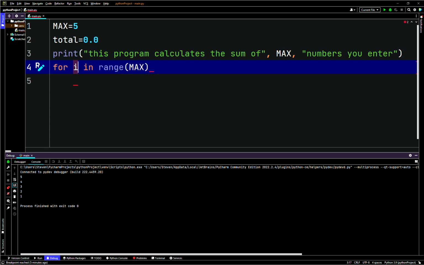i can be a count. If you have a double nested for loop, you can use i and j. If you have a triple nested, you can use i, j, and k. Those are usually the standard. But here we can say count if you're counting something. That works too.